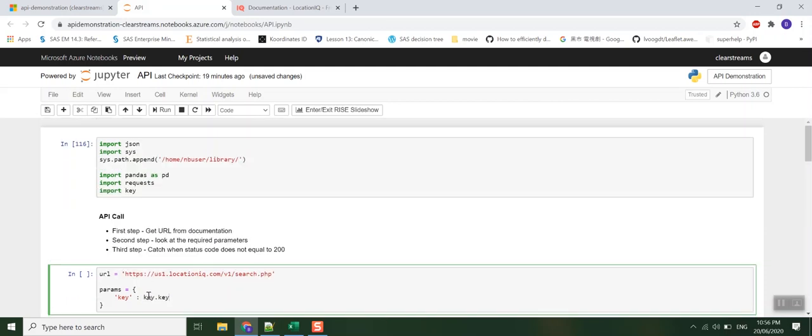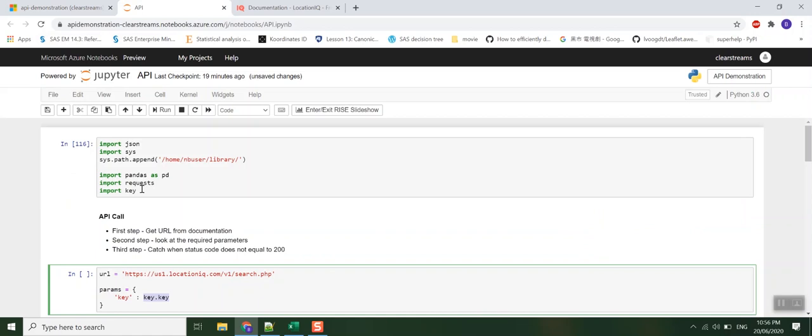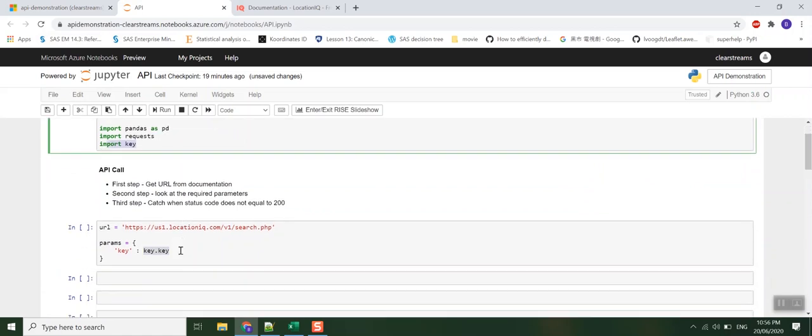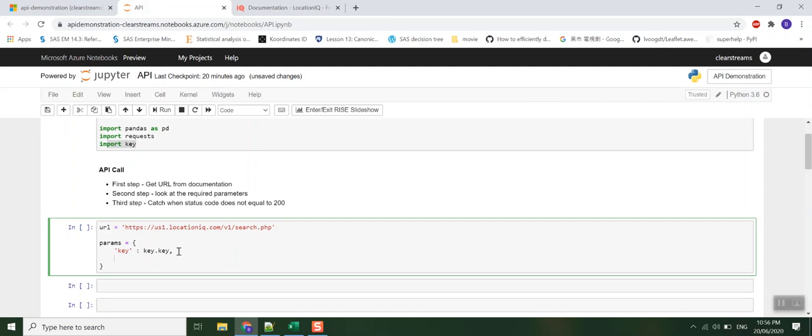Okay, so this might not make any sense to you, but that's because the key I have stored in this Python file here, and I import key. When you are doing it, you would probably type in the key here as a string, but because I don't want anyone to see it and use it, I do this.